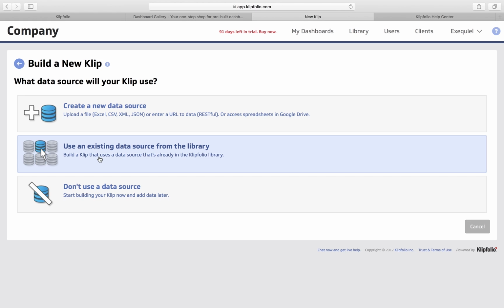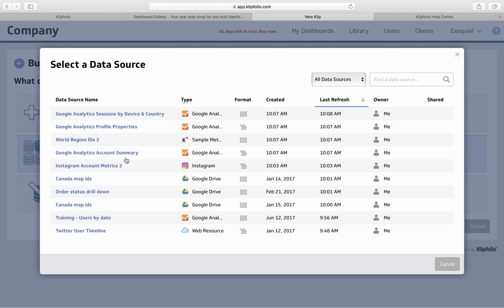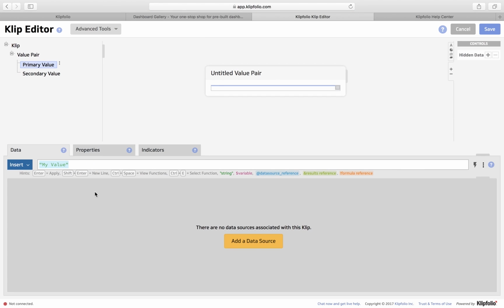I'm going to be using an existing data source, and I'm going to show you after how to add a new data source. But for now, we're going to add something that we already have. So why don't we go ahead and we select this Google Drive data source that I have, order status drill down. I'm just going to select that, and that will bring me to the clip editor.